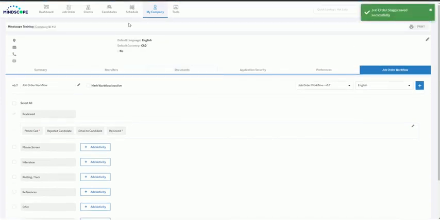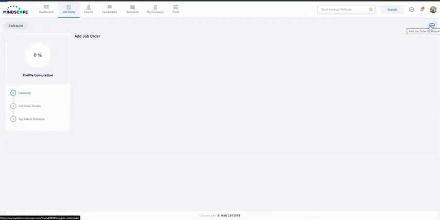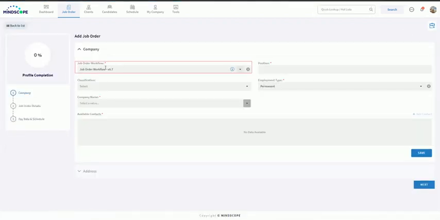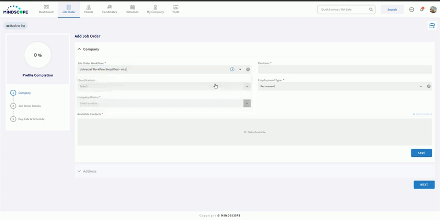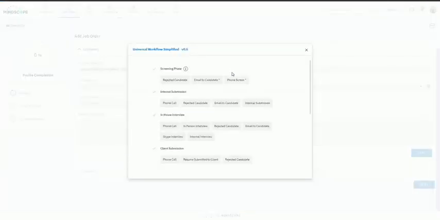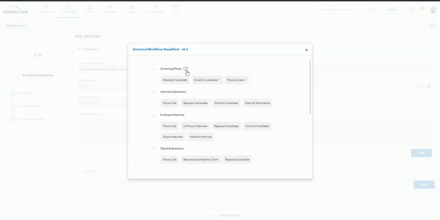Now, how does this actually get applied to job orders? Well, when you're creating a new job order, the first step is to actually pick the workflow from right over here. If you're unsure of what is part of the workflow, you can always click on the eye icon, and that'll show you exactly what stages and steps are part of this workflow, as well as what is required.